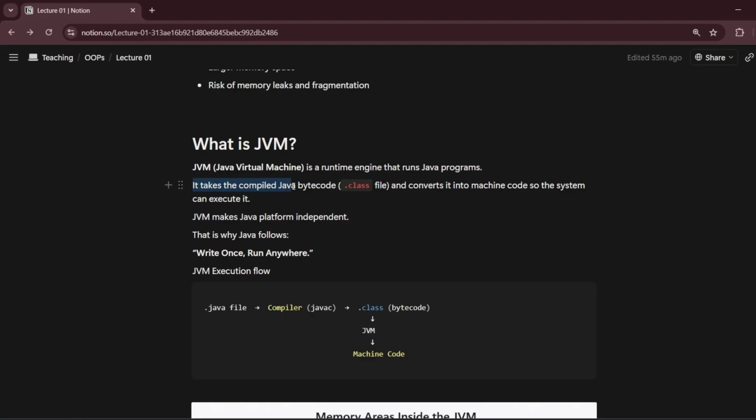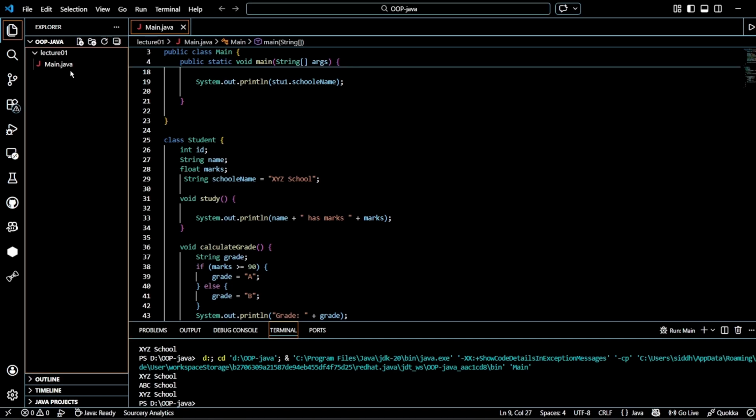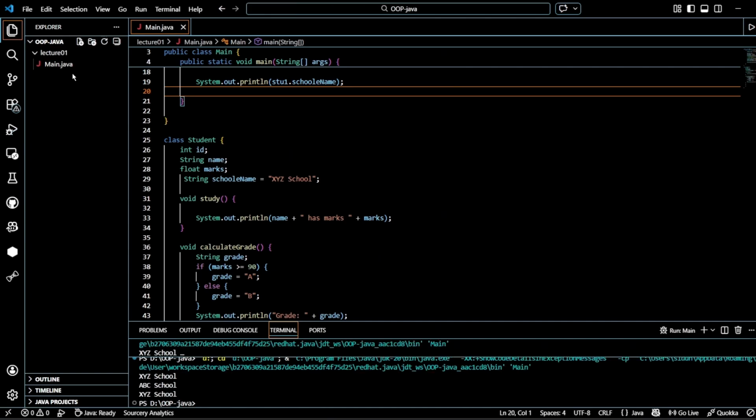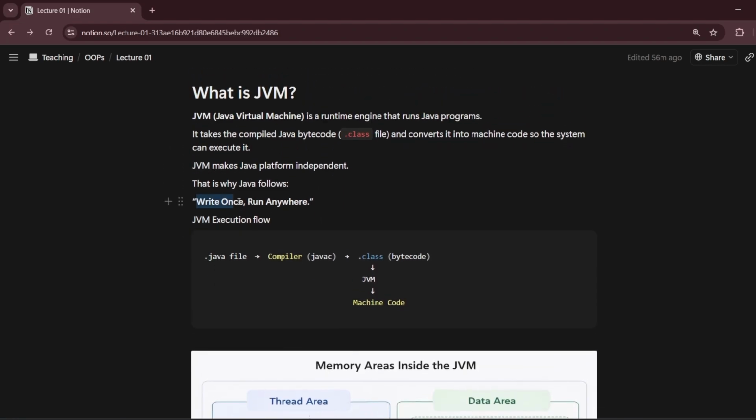The JVM's work is to take that compiled dot class file and convert it into machine code. When I run this file, first the dot class file will be created, and then that dot class file will be converted into machine code, so the system will execute it. The JVM is platform independent, so the JVM makes Java programs platform independent. The JVM follows write once, run anywhere.